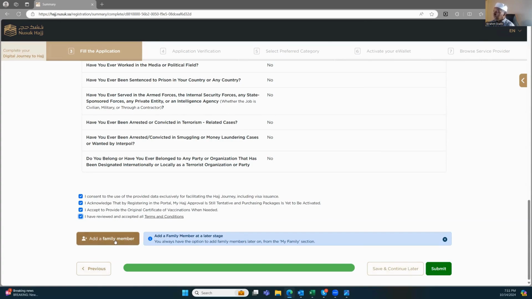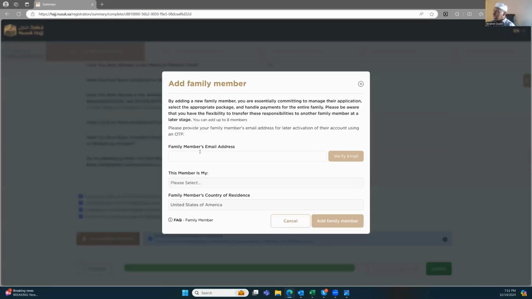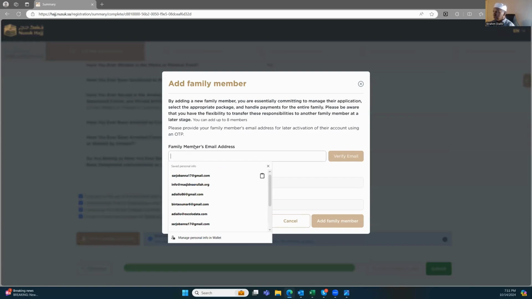or you can submit it and then go back after you submit it, and then you can add a family member, or you can also add the family member here. But as you can see, it says you can always have the option to add a family member later on from my family section. So either one you choose. So you can go ahead and add it here if you already have the information.